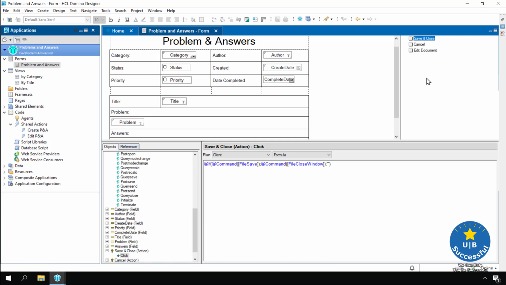A quick example of this may be that we need another version of this application. Instead of problems and answers, we wish to call it problems and solutions. We could change the shared actions from P&A to P&S and have the changes populate to all our views and forms. Let's make some additional changes to our application.